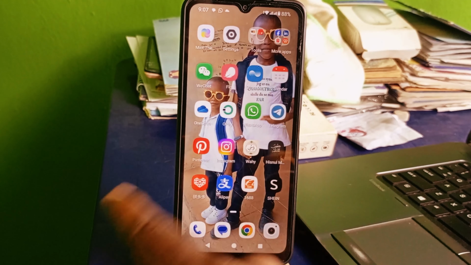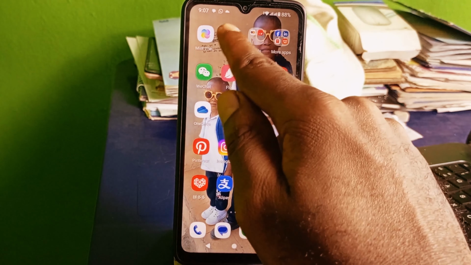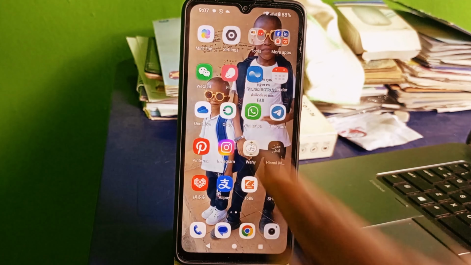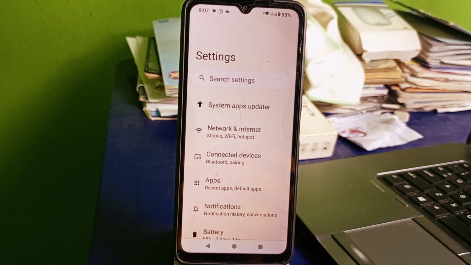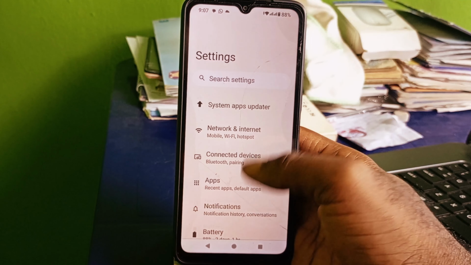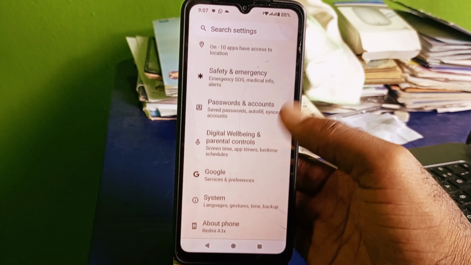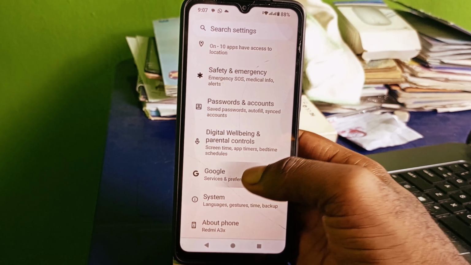The very first thing you want to do is to go ahead and open up your phone settings. I'm going to click on settings right here. After you open up your phone settings, simply scroll down right here. Continue to scroll down until you get to Google. So click on Google right here.